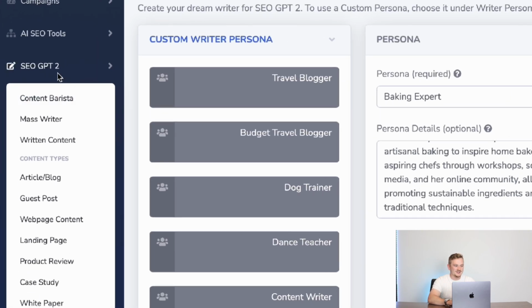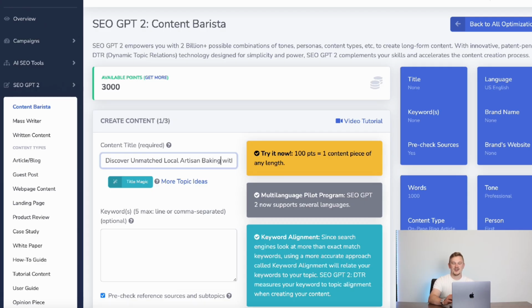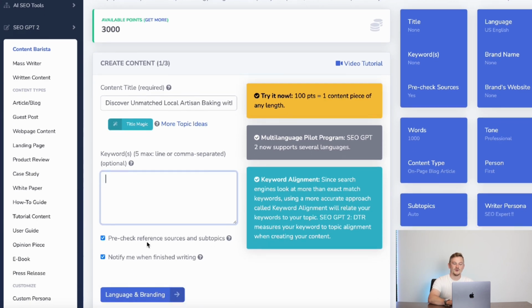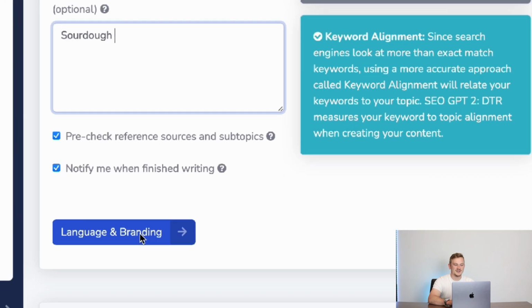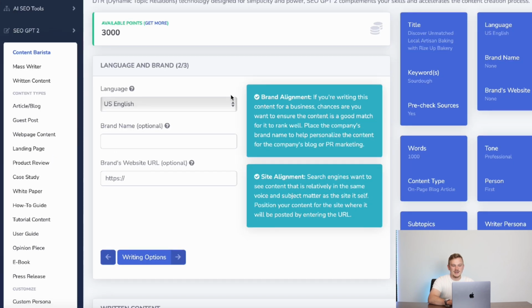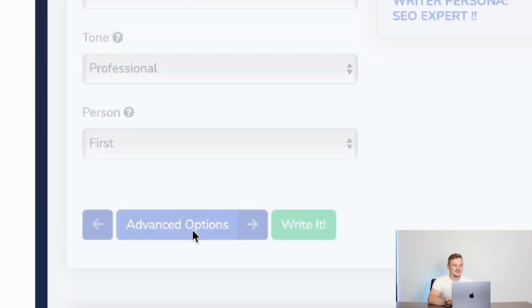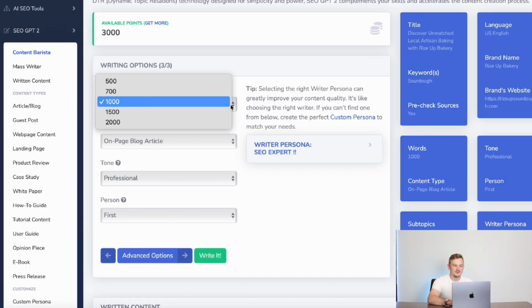We're going to head over to SEO GPT to Content Barista. We then already came up with our content title, which is Discover Unmatched Local Artisan Baking with Rise Up Bakery. You can now select your keywords, then select language and branding. I'm going to select US English, and you can enter your brand name and your website URL. We then select writing options. Now you can choose your amount of words. I'm gonna go for 1,500 words.